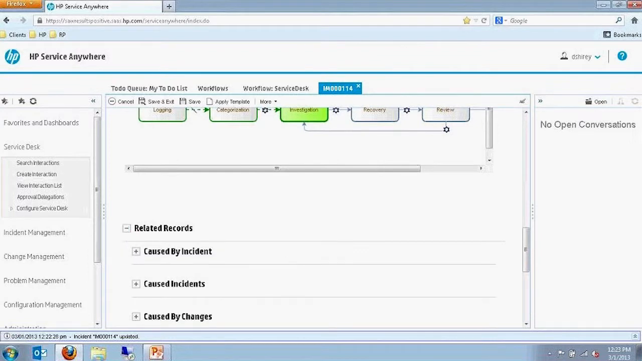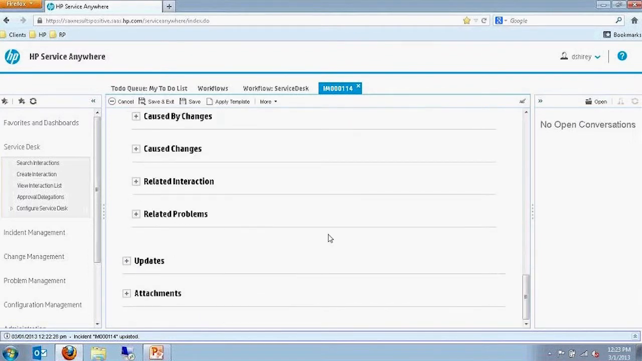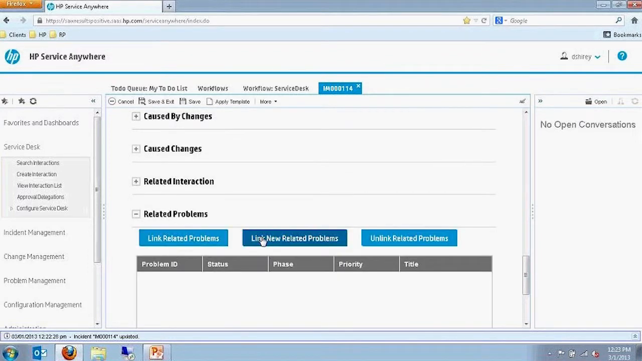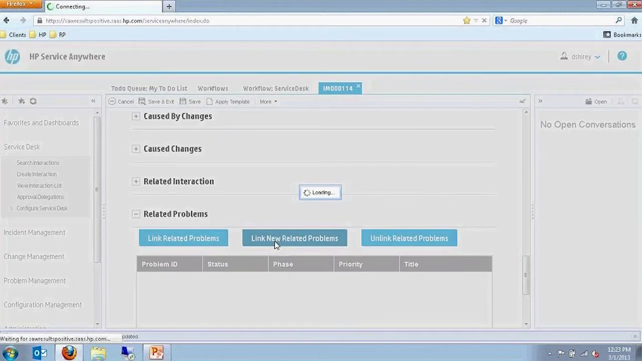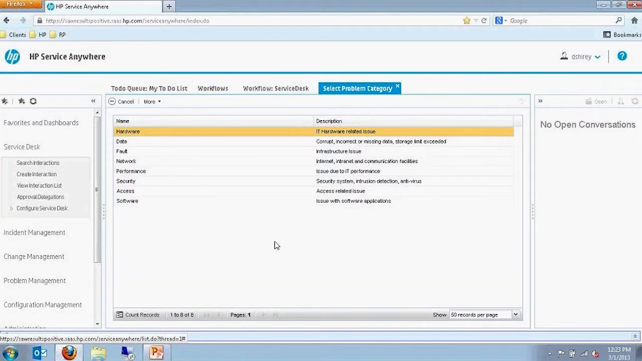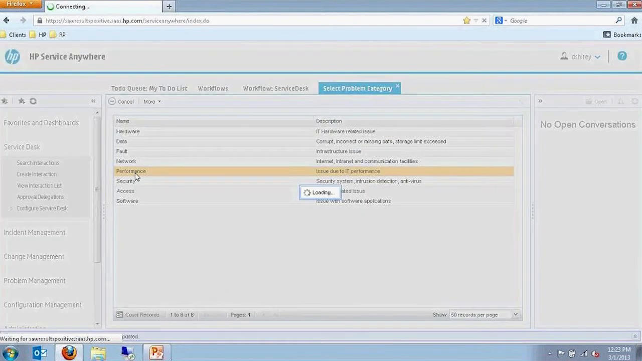So from the related records perspective, I have a couple of options. What I'm going to do is come down, and I'm going to link this to a new related problem. I could look for related problems and see if there's already something in the queue. I saw this within just doing a quick search and seeing all the CRM tickets. It could be that there's already a pre-existing problem record. But what you'll see is that even when I start to interlink a new problem record, I still get to see that queue. So I'm going to look at this and go under Performance.